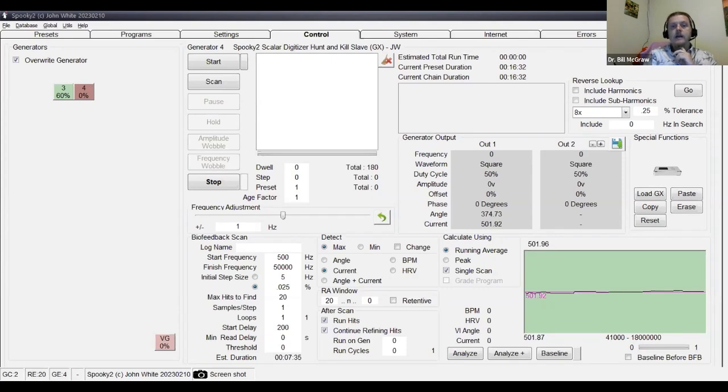Run the frequencies, John, as long as you need to on the scalar. Yeah, Bella, I can teach you how to run Spooky2 in your clinic. I do it every week.